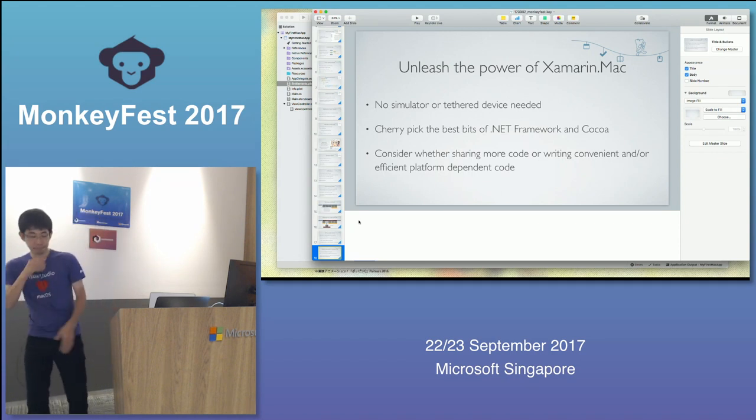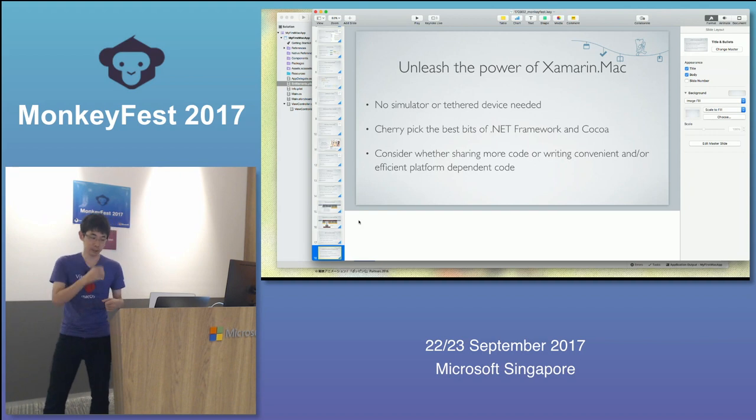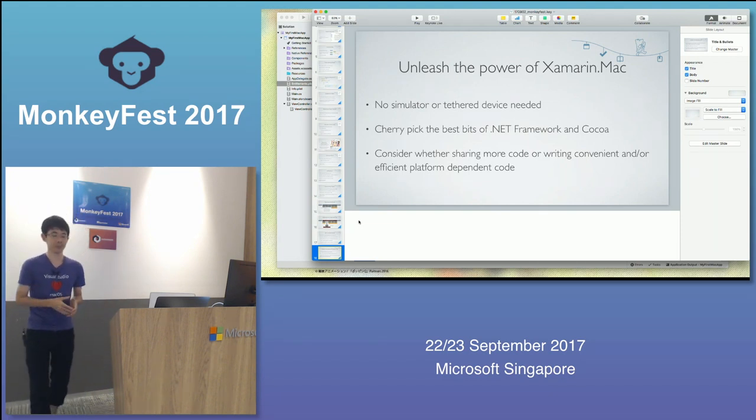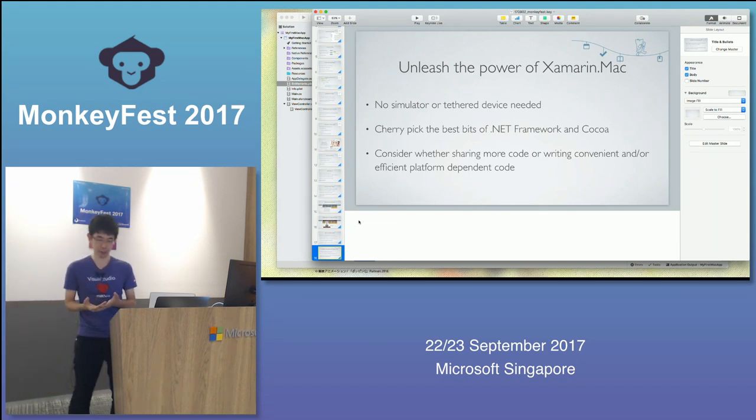You can use .NET Standard 2.0 to use System.Drawing. You can share more code with other platforms by .NET Standard 2.0. You can consider it, and you can choose.